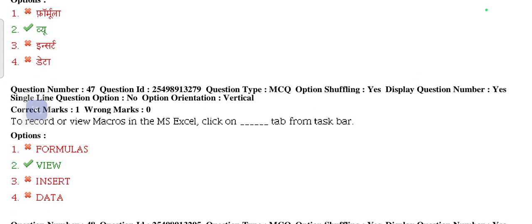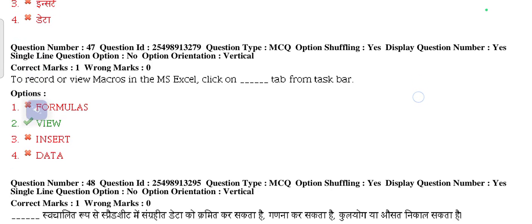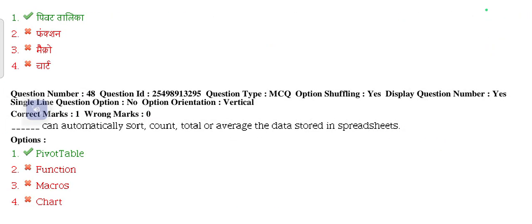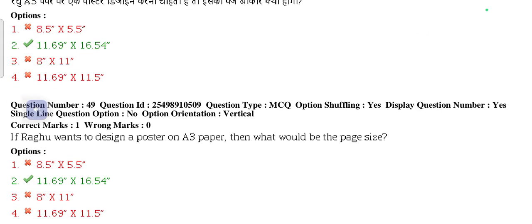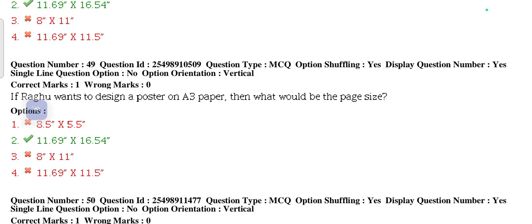To record or view macros in MS Excel, click on the View tab from the taskbar. A pivot table can automatically sort, count, total or average the data stored in a spreadsheet. If Raghu wants to design a poster on A3 paper, then what would be the paper size? 11.69 inches by 16.54 inches.